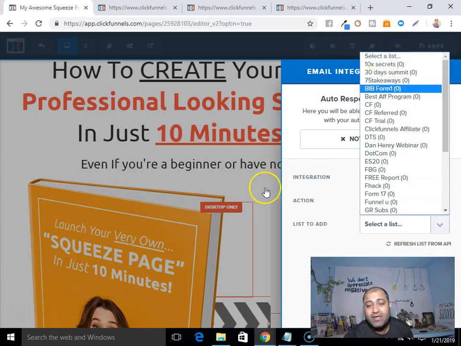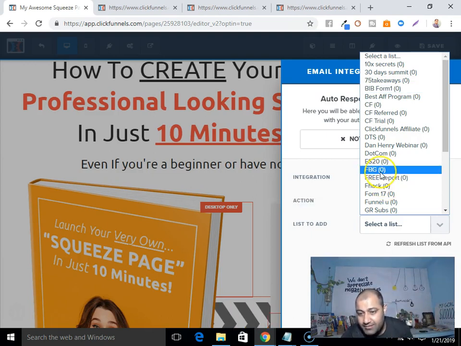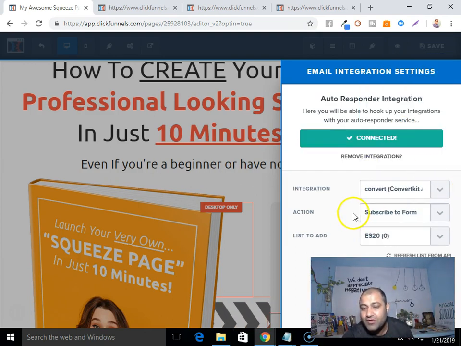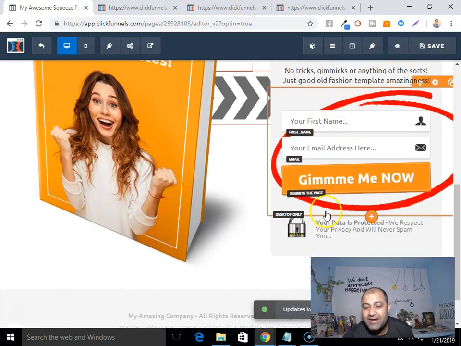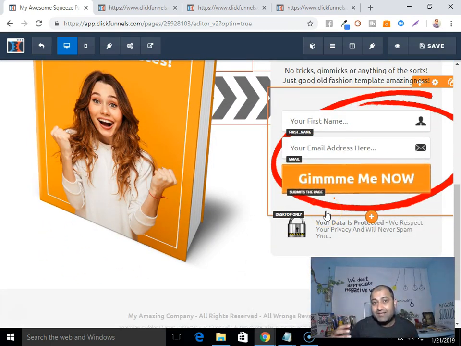Meaning, if somebody puts in his name and email address, which list do I want to store my subscriber in? For example, in that case I want to go to this one, ES20. So select, and now can you see that it's selected. So when somebody puts in his name and email address, it will be stored in my list, that is ES20, right?